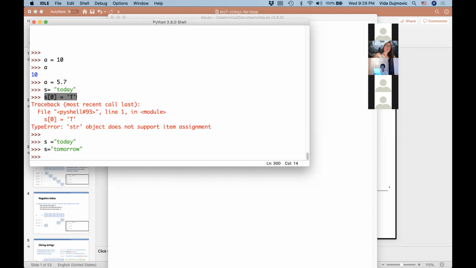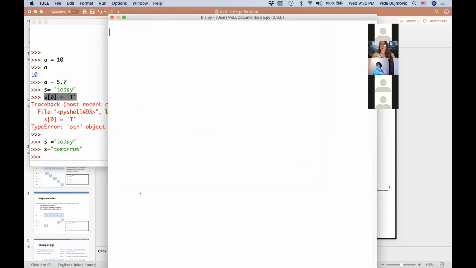Okay, so now let's go to the loops. All right, so I'm going to teach you the for loop. The simplest form of the loop is the for loop over the elements of a sequence.